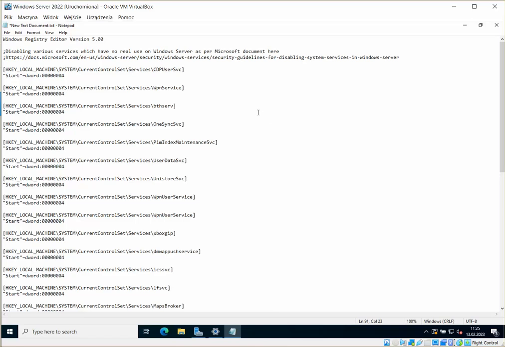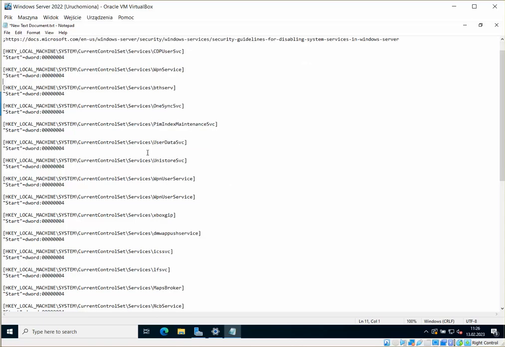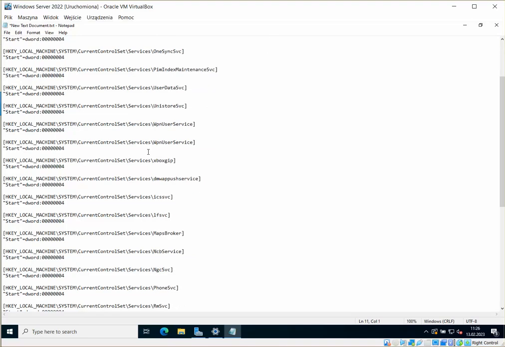So, disabling various services which have no real use on Windows Server, as per the Microsoft document here. So this is the document created by Microsoft about those services, the security guidelines for disabling system services. These are apparently services that you can disable on your Windows server. You should, of course, check those services yourself.